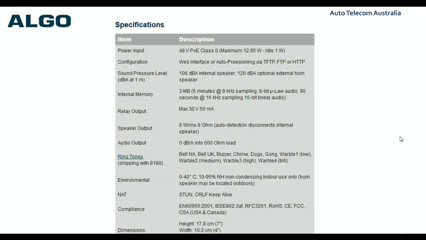Some of the specifications, you can look through the list yourself here. Just a couple of points I want to point out. Number one is the power input, 48 volt PoE, class 0, okay? It gives you the wattage here. I just wanted to flag this, not so much from an Algo's perspective, but more from the point of what switch you're going to put on it, what PoE switch you're going to buy.